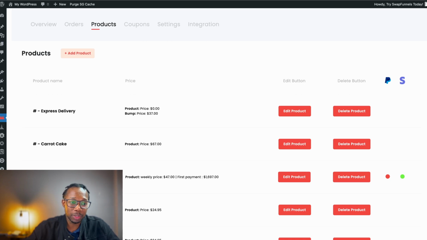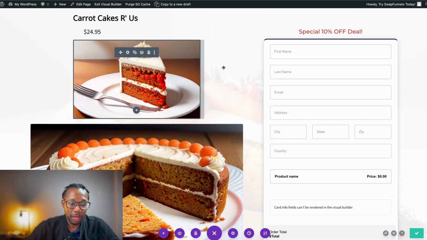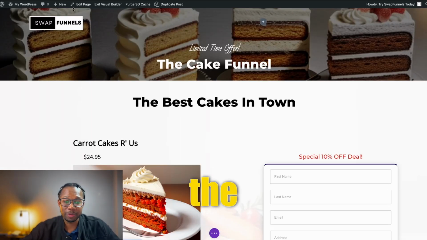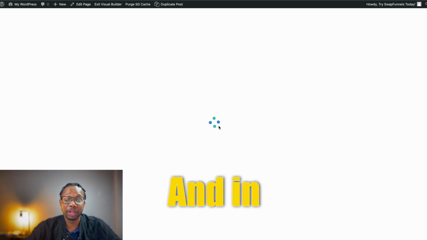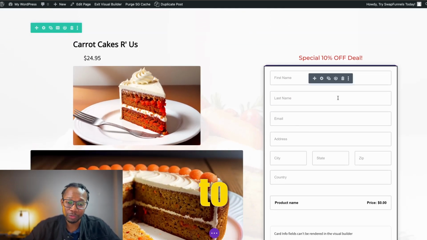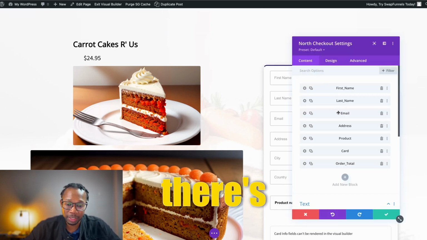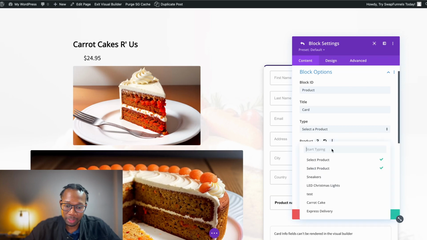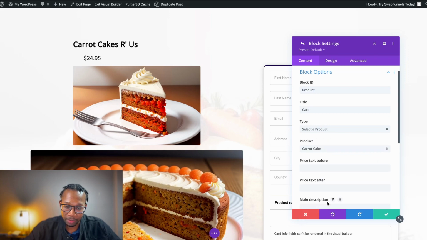Now what we can do is go back to our carrot cake, and now we can go ahead and save this page, and then we're going to go ahead and refresh the page. Now, the reason why we refresh the page is because we just created a product, and in order for the page to understand that the product is now available, we have to refresh the page, and now it understands that there's a product that we can choose from. So we can simply go to product right here, and we can select the product. We can go down to carrot cake just like that.